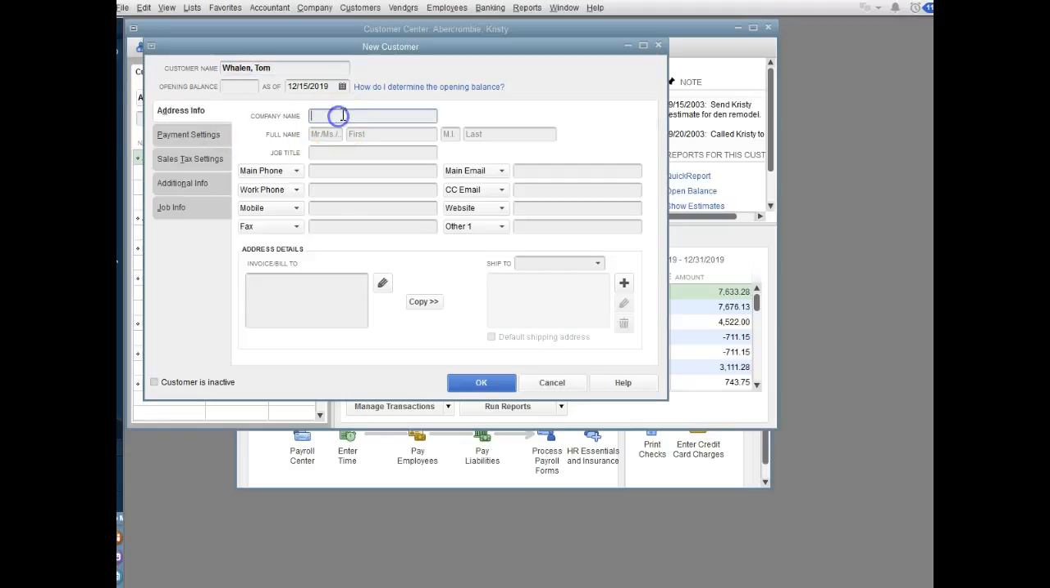We have his company name is going to be Whalen Tom. Okay, we can put Mr. Tom Whalen. So again, check everything that you're doing. We'll put in his phone. Again, leave out the hyphens and the grader will mark it wrong. Okay, he has a mobile phone, 415-555-5678.